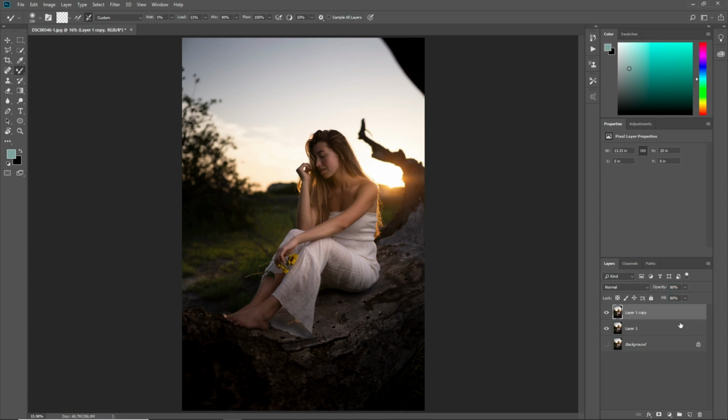Now press Ctrl Shift E to merge these layers and then press Ctrl J to make a copy of this layer. Now press Ctrl Shift A to open Camera Raw.